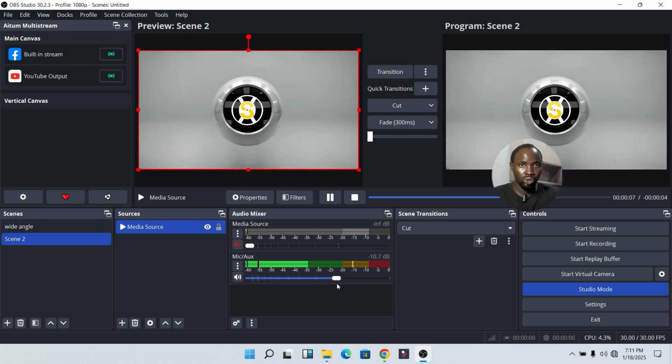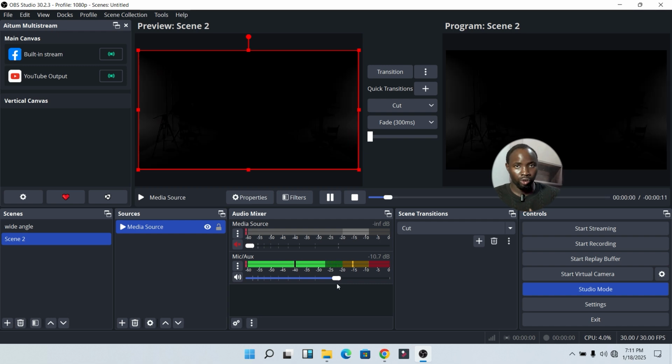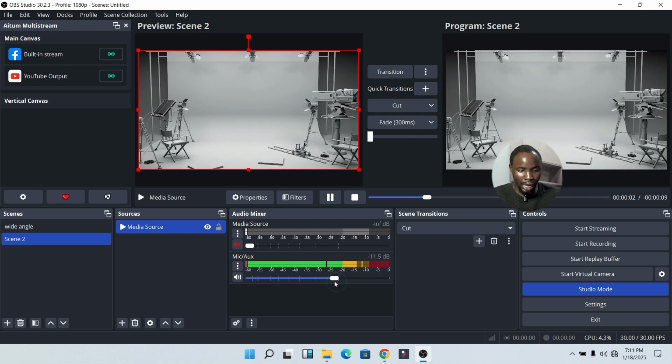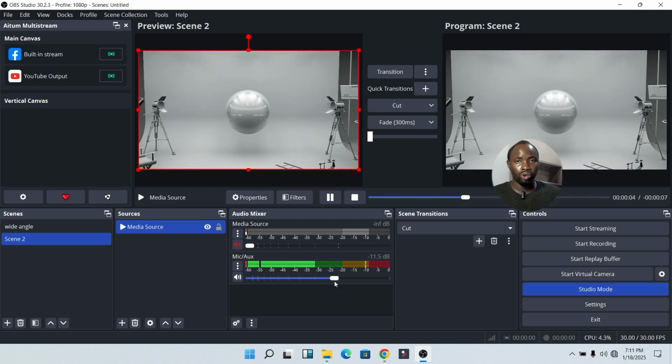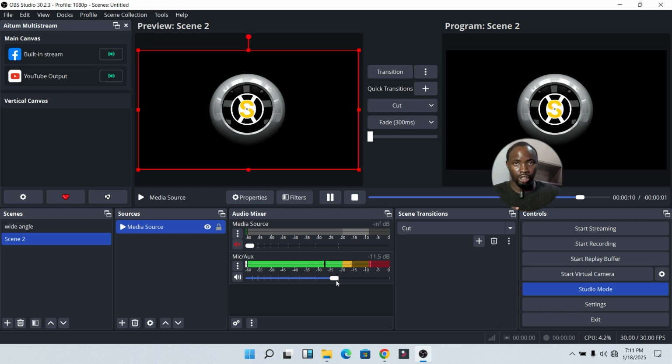Whenever it crosses yellow going into red, your audio will be too harsh in the ear and it will spoil your recording. So make sure that you reduce it, and also make sure whenever you are recording, have a device or you can use headphone to monitor your audio to make sure that the audio is not too harsh in your recording. And with these settings, you'll be able to achieve perfect audio in your live stream and recording in OBS Studio.